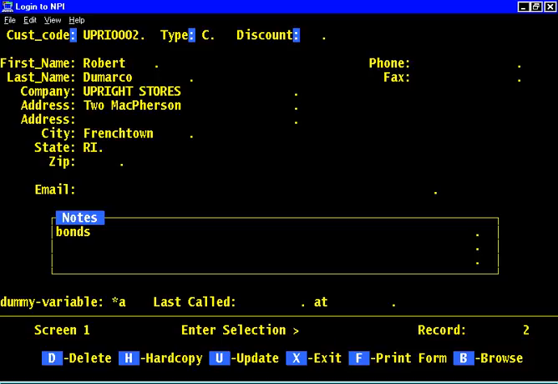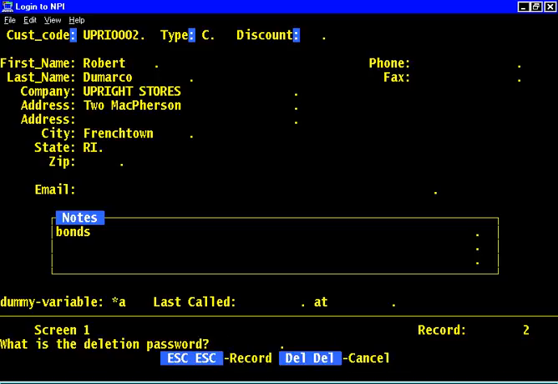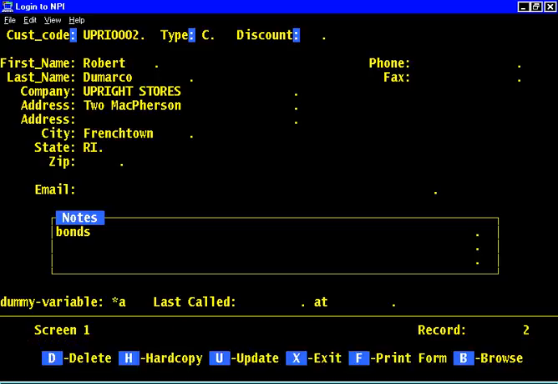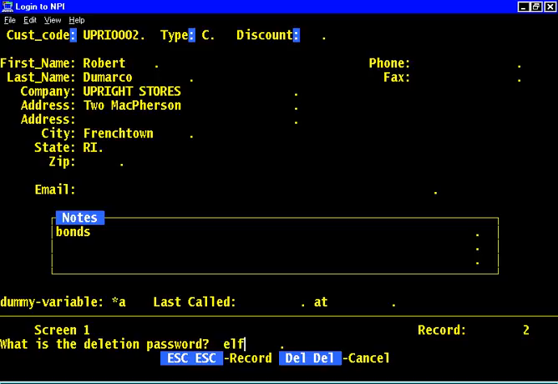Let me do this again. If I press D, it says, what is the password? If I type in ELF, which is the right password, and hit enter, it asks me the next question. I'll say no. If I press D and I don't type the password, and hit enter, it won't do anything. If I press D and I type ELF as the first 3 characters and some other junk, how about stone? Elfstone. It asks me the question, do you want to delete this record?